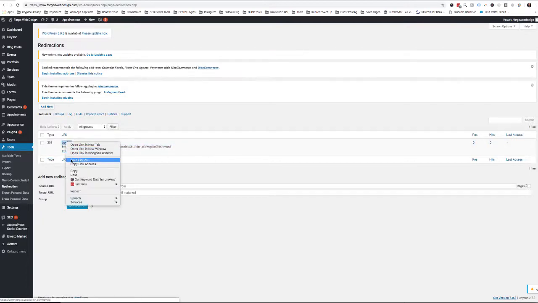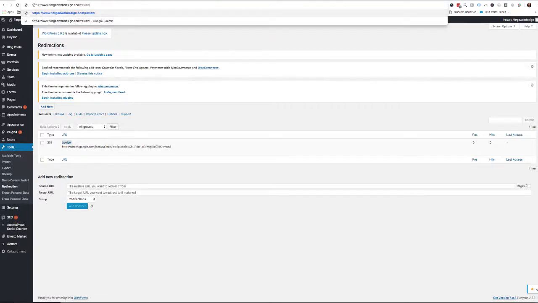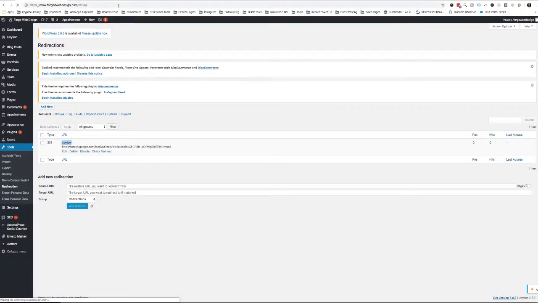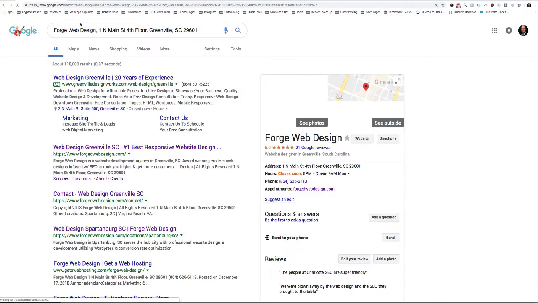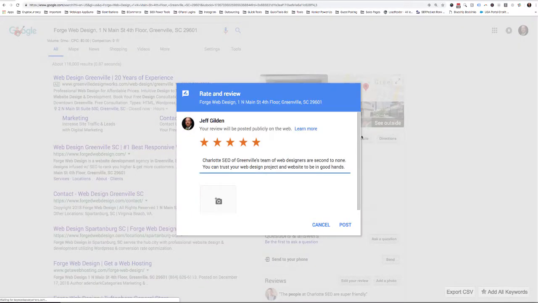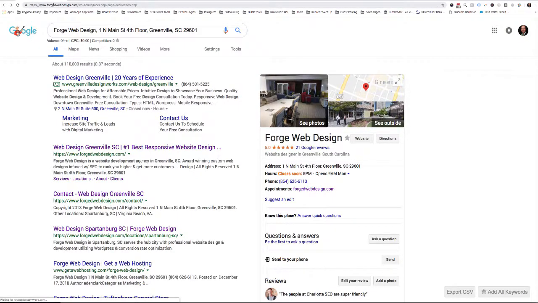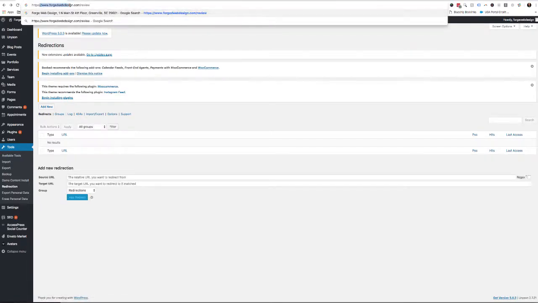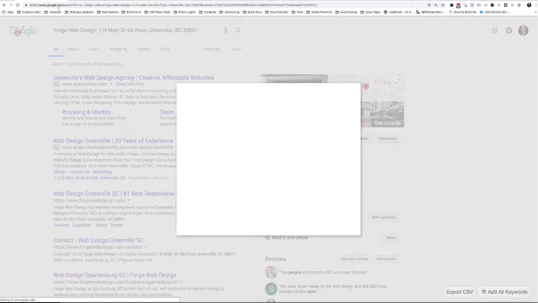So I'm going to copy that link address just to paste it up here. And so you'll see we have forgedwebdesign.com/review. And when I hit enter, it's going to go straight over to our Google listing and pop up the 5-star review dialog box, or the dialog box for us to leave a review for our listing. So now anytime you send your visitors to your website.com or .net/review, it hyperlinks them straight over to Google where they can leave your business a review.